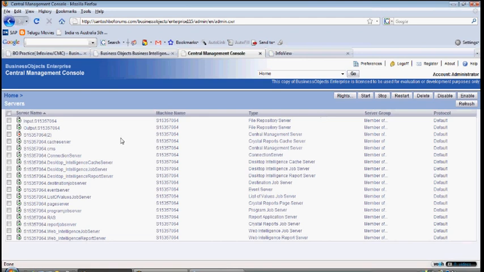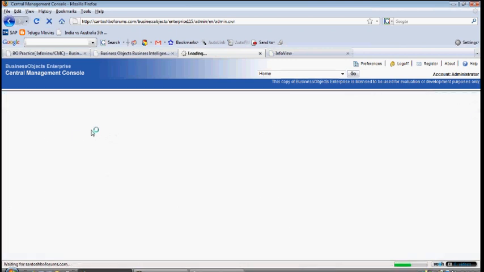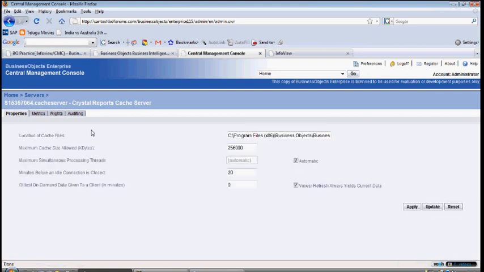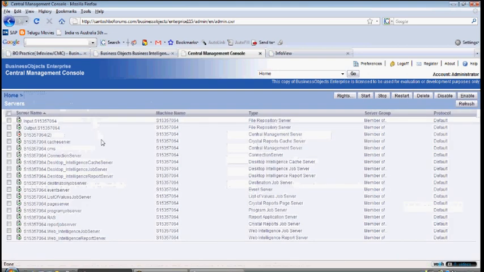And the Crystal Report cache server is used to refresh the cache. Next comes the CMS, the central management server. If the CMS is down, you won't be able to access the system itself. The connection server is used to establish the connection between the reports and the universe, and the universe and the database.